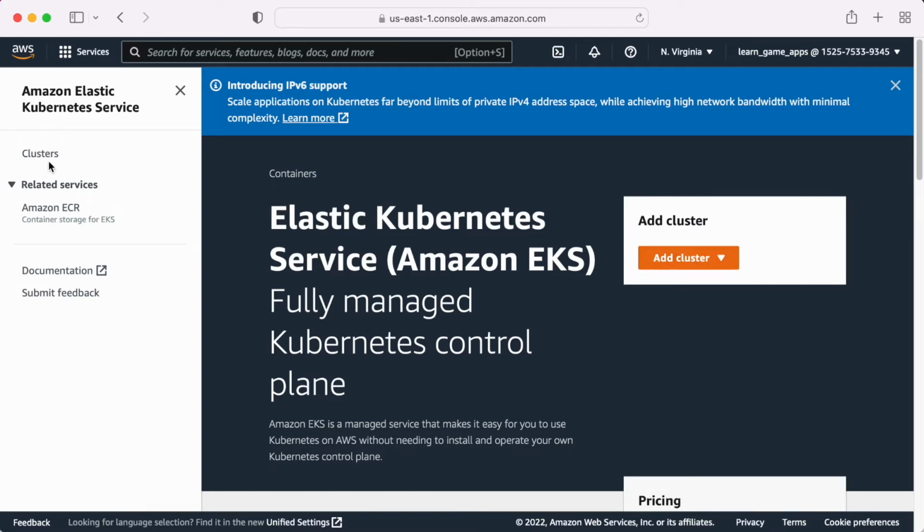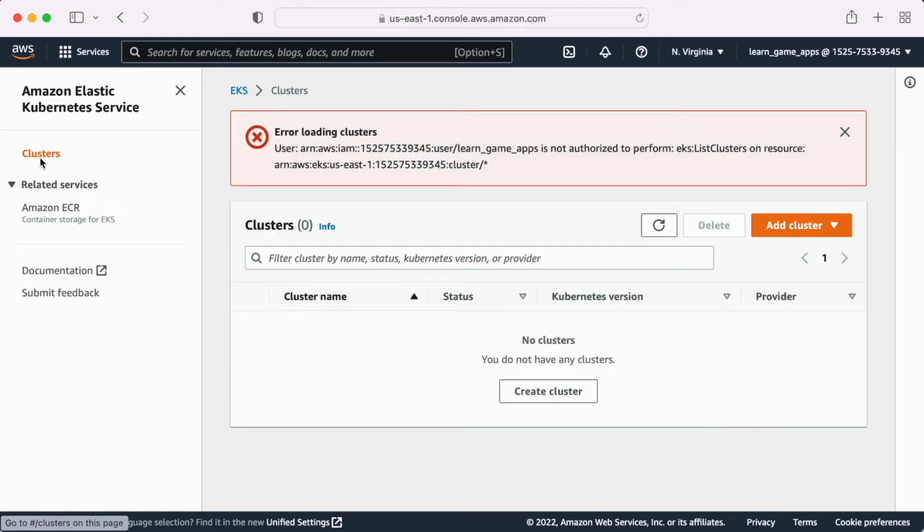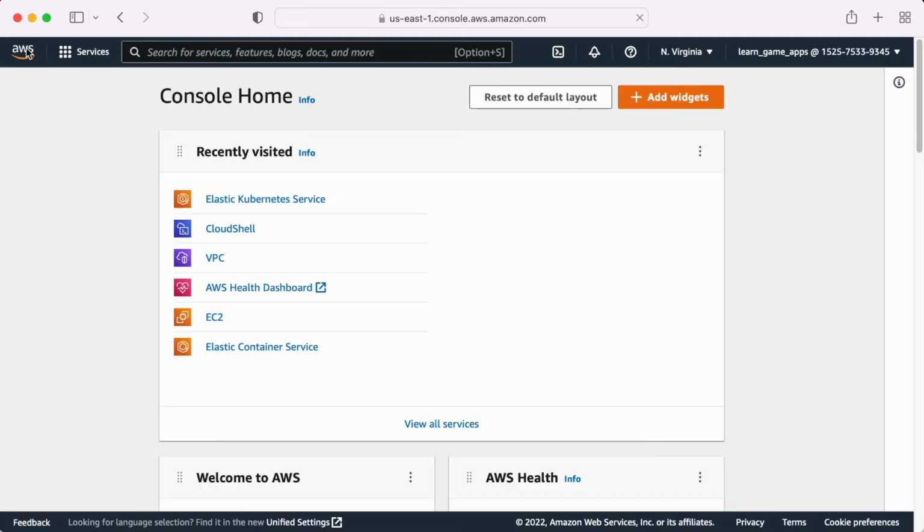Let's see what clusters we have already created. Oops, we get an error. It says that my account is not authorized to list the clusters. This is related to AWS IAM, which is a separate topic that I will be covering in another video. So, let's get back to the console home.